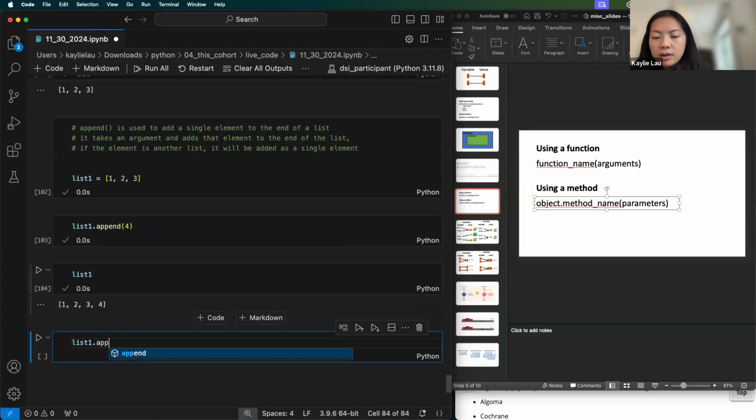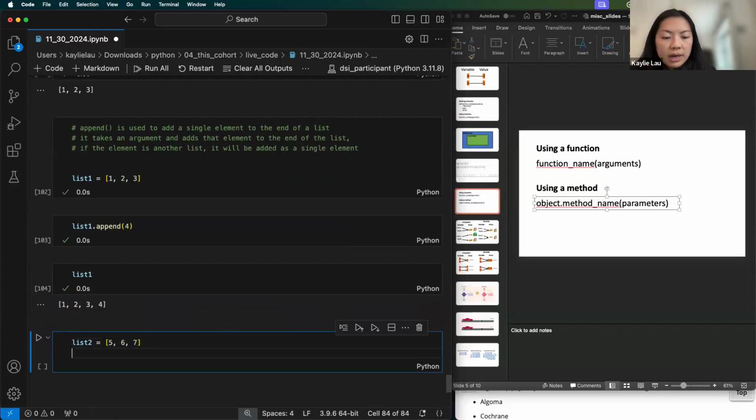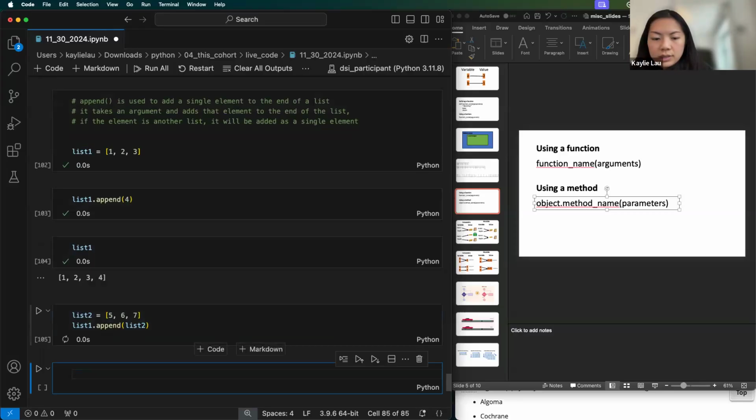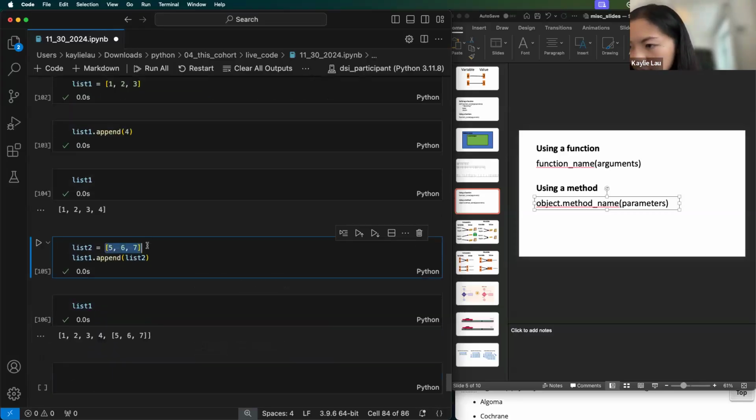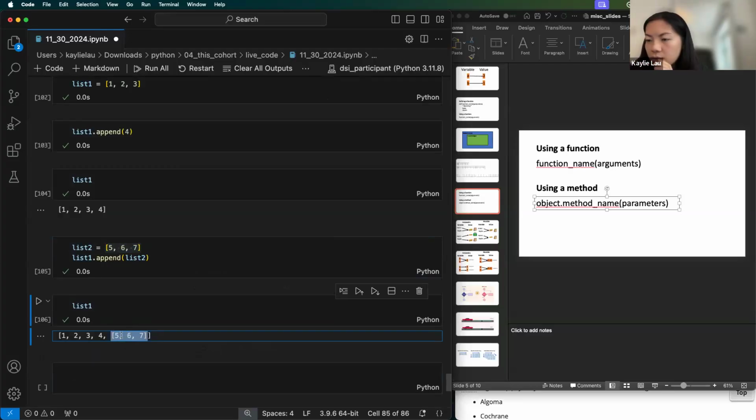If I had, let's say, list2, and this is going to be 5, 6, and 7. And I said list1.append(list2). It's going to treat this list as if it's another element and just add it as a single element. So let's see what I mean by that. Now it's taken this list, 5, 6, and 7, and just added it right to the end as if it's another element.